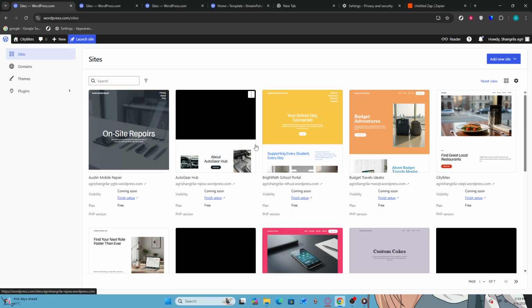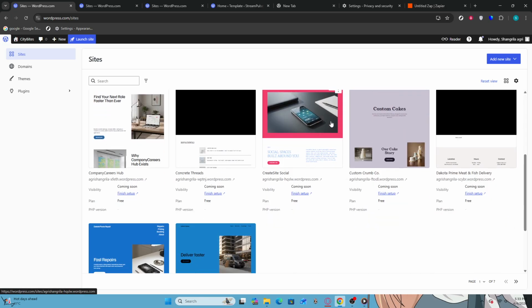Begin by navigating to WordPress.com. Open your web browser and enter the URL for WordPress.com. Once the page loads, you will see the home page with various options related to WordPress services. Look for the Sites link at the top of the page and click on it to proceed to the next step.